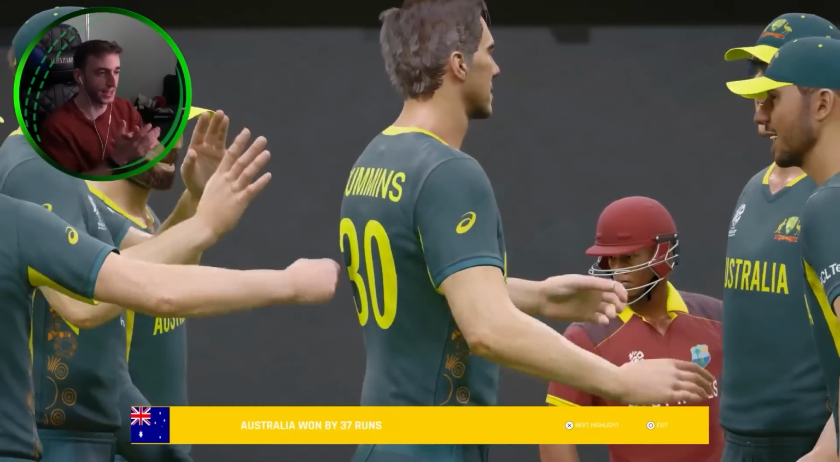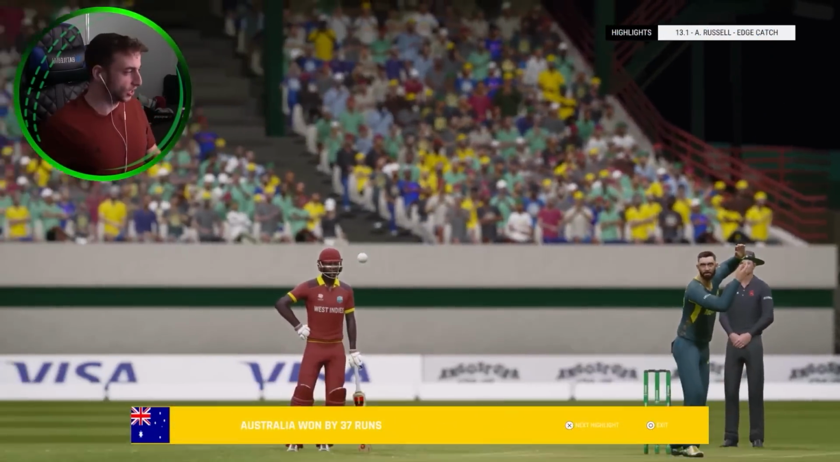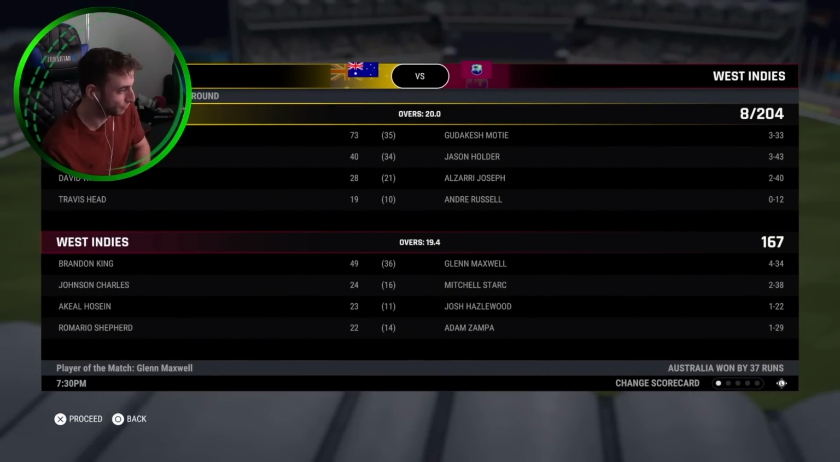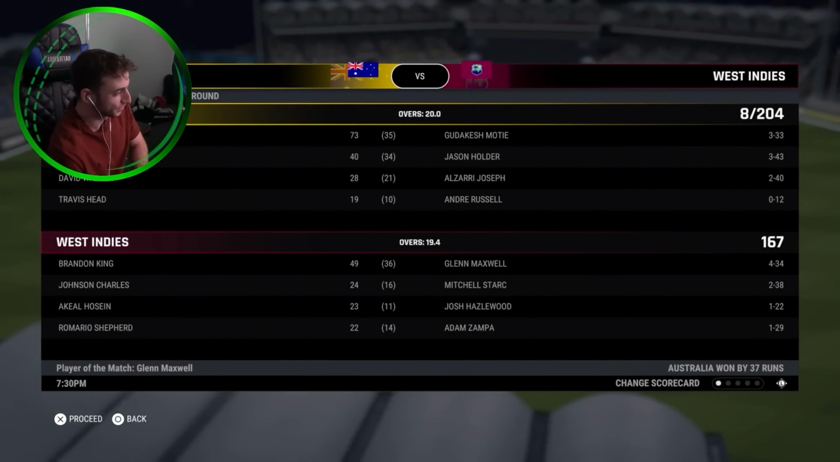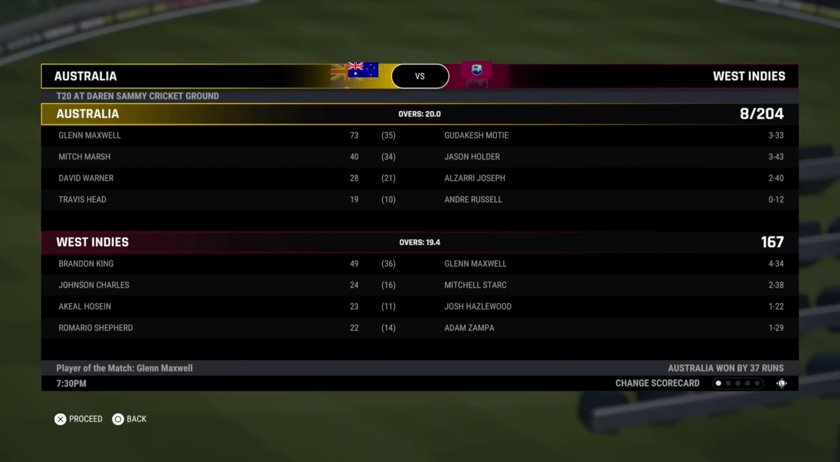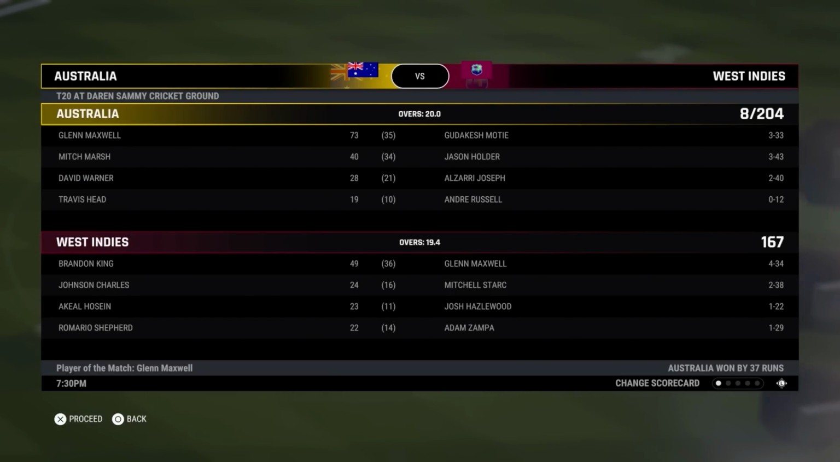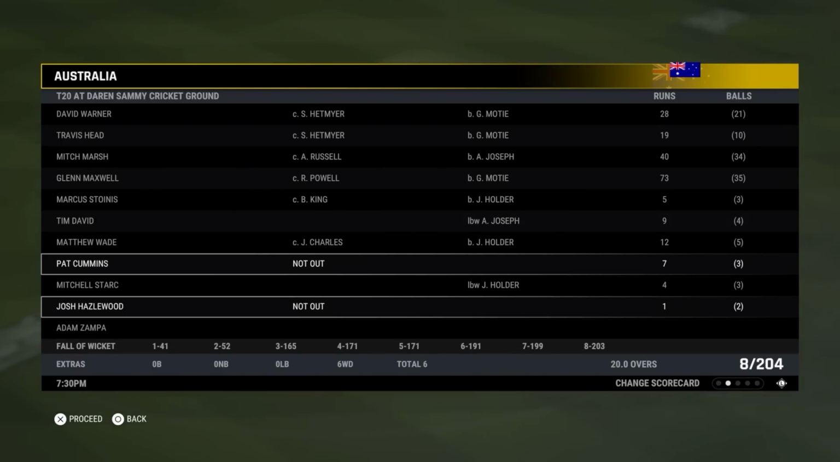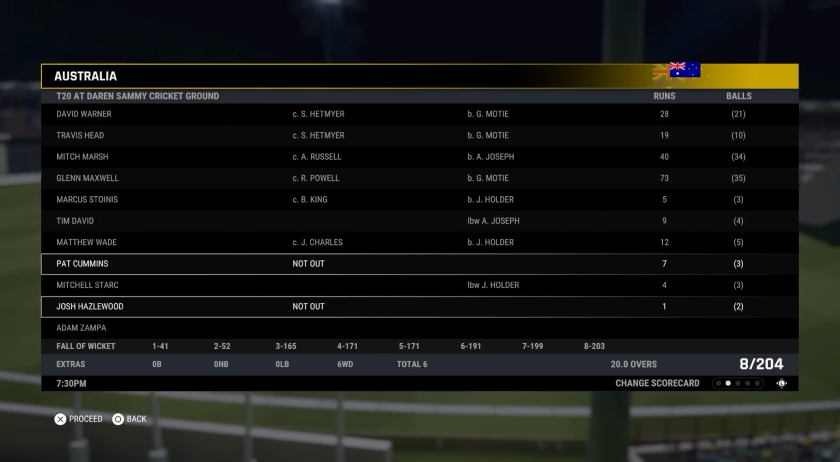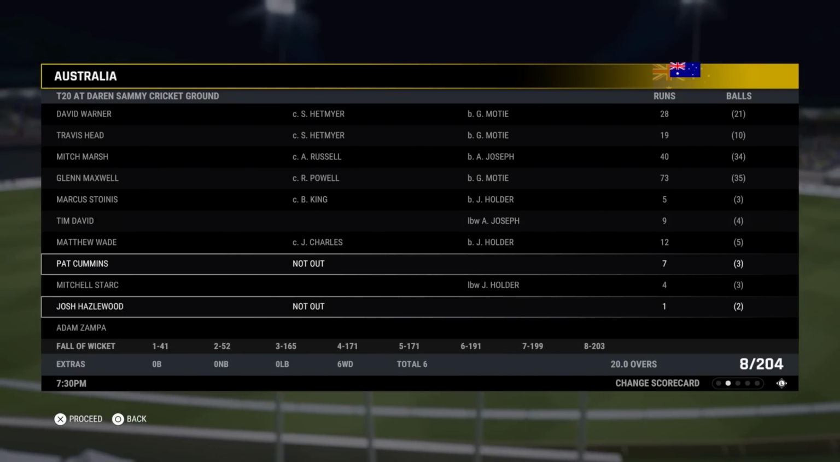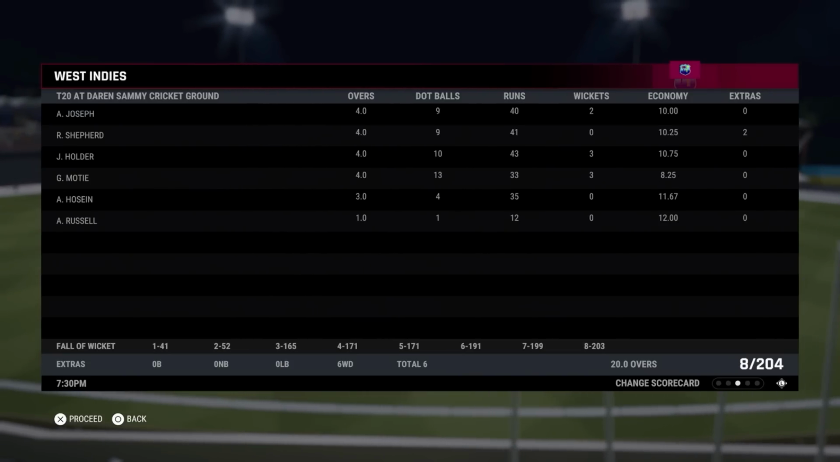37-run victors, Australia. Delighted with their work. Maxwell was your player of the game for his 73, as well as 4 for 34, after Australia made 204 in the first innings. West Indies all out for 167. Australia with the bat, it's just that the top order did most of the damage and the lower order didn't really contribute towards the end there.